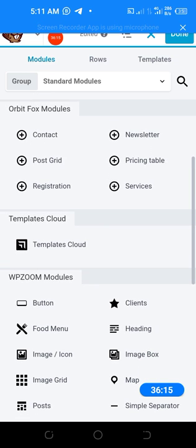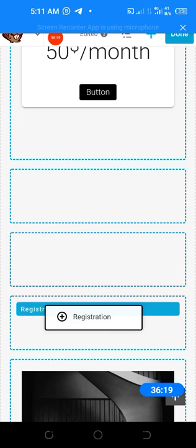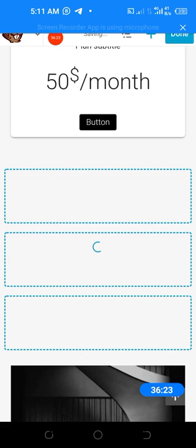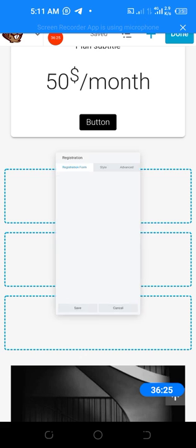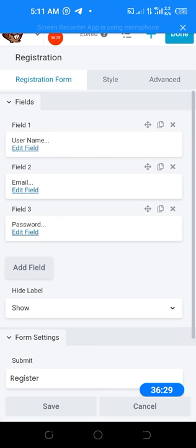Then I'm trying to look for the one that will be easier. Okay, let's click on this registration. Just click on it and drag it inside any of the ones you have created. Place it there. It will show you this box. Once it shows you this, you need to fill all these fields.